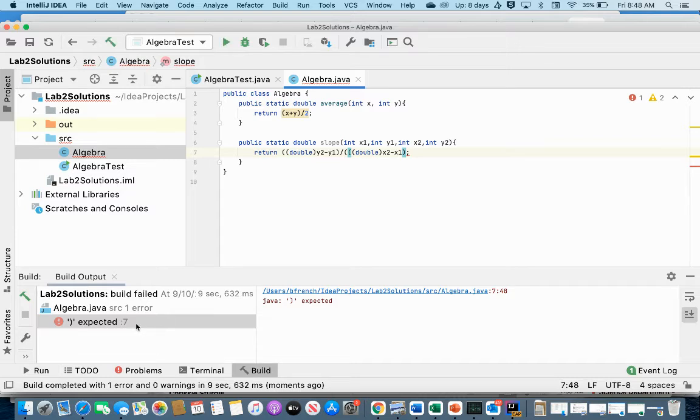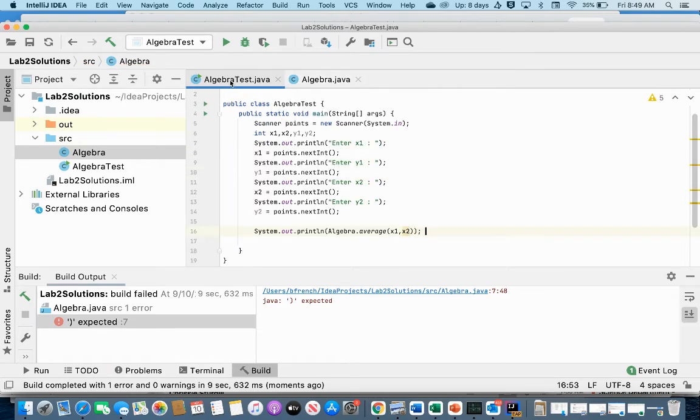All right, so we got an error right here, line 7. It says it is expecting an extra parenthesis, and I don't have that. So let me go ahead and add that right there. Okay, let's try and run this again. Go to my algebra test.